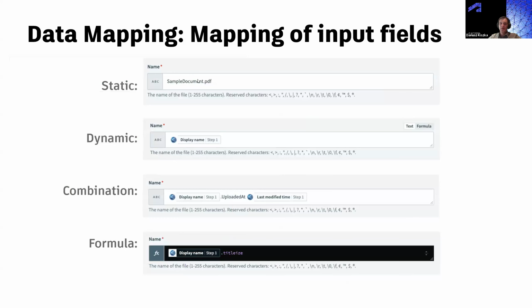Okay, in terms of mapping the inputs, it can be static, so I can just input the information manually. It could be this dynamic input that we just had a look at a moment ago, so just drag and drop from the previous step, what is the display name for my folder from any other previous step.